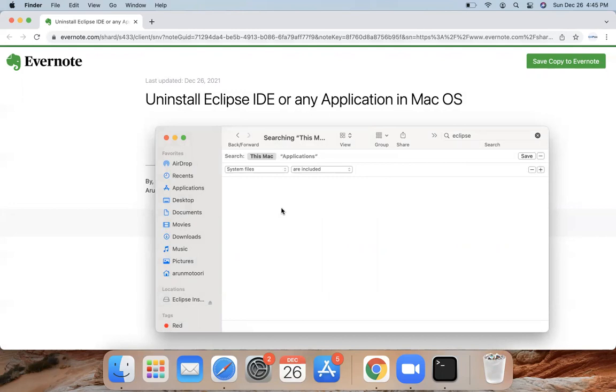So this is the process, guys. Not only for Eclipse. If you want to remove any other software from your machine in the future, follow this process. Just go to the Finder, go to the applications, and search for the required software. You are not only uninstalling that software, but also removing the files that are related to that particular software using this process.